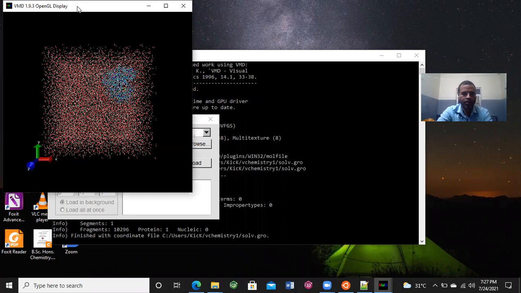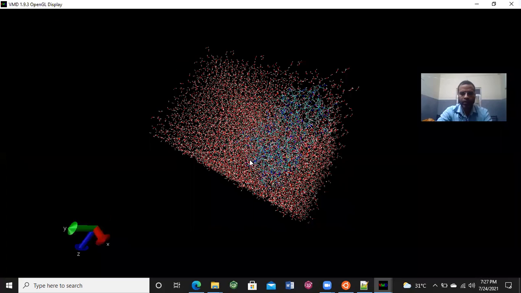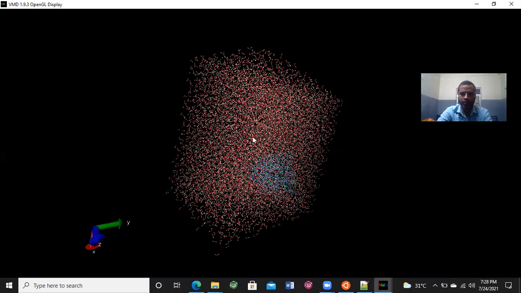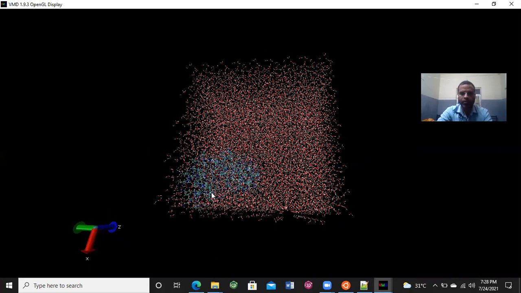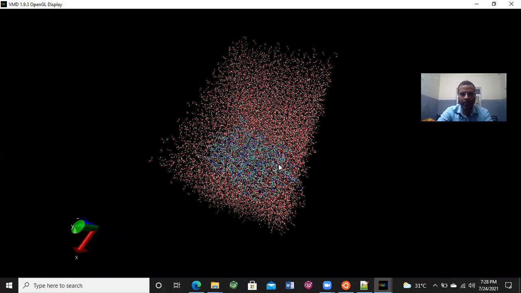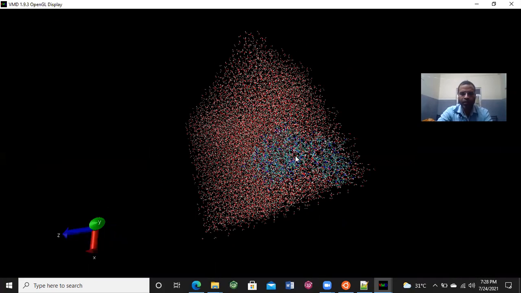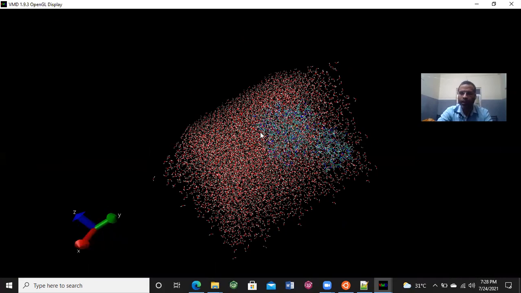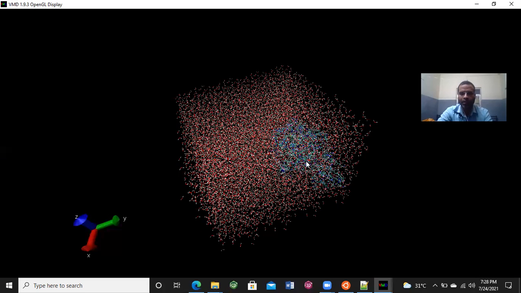Now in the display panel, you see that this is our complex, and here the water molecules were added. Okay, then we can close. However, I think our protein-ligand complex should be in the middle, but no issue. If no error occurs, we can leave it, because as per the selected box type, the water molecules were added.